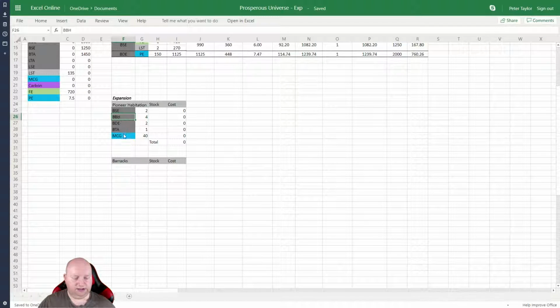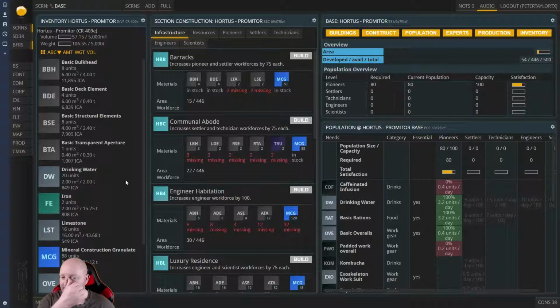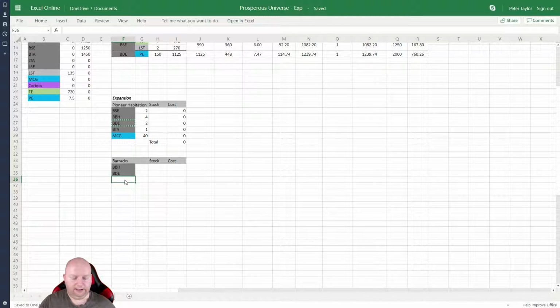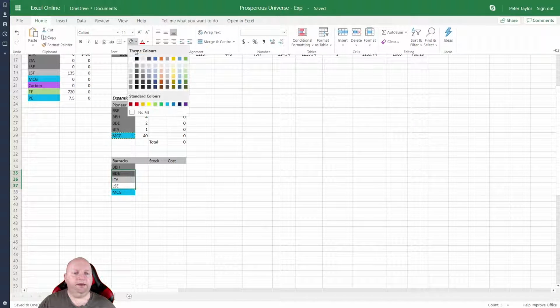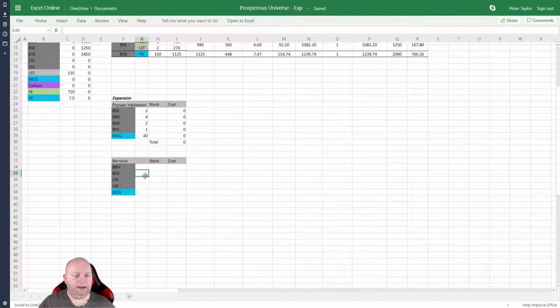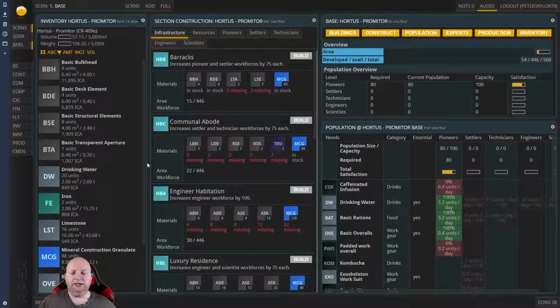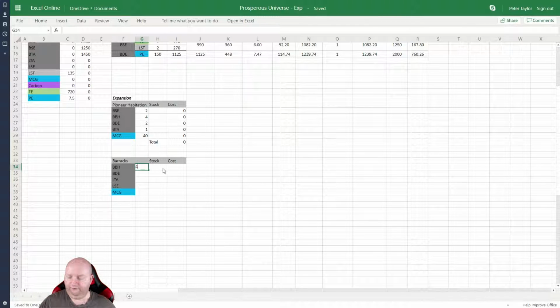So it's BBH, BDE, then it's LTA and LSE, and then some MCG. Right, so the MCG is that colour. I believe these are both just actually the dark grey still. Alright, so you would need 442260.